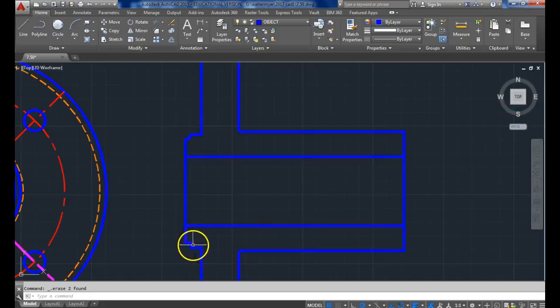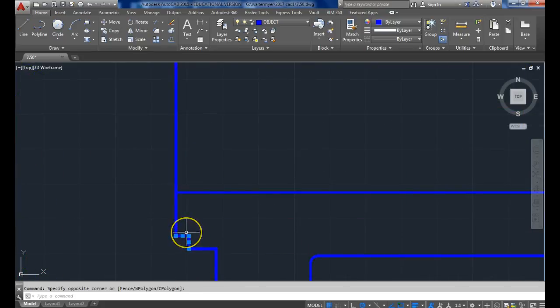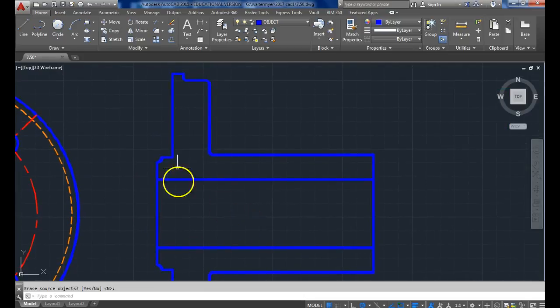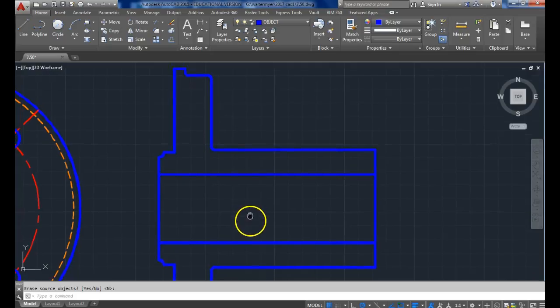Bottom, same thing. To save myself some time and effort, I'm going to delete those lines. I'm just going to use mirror, select it, hit enter, grab my midpoint, bring it down. If I have that, I have all those.